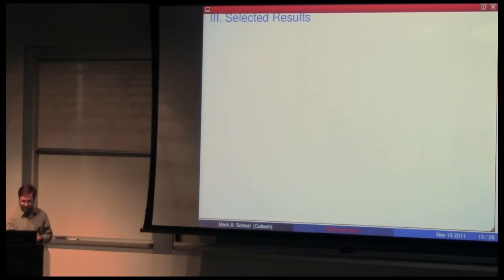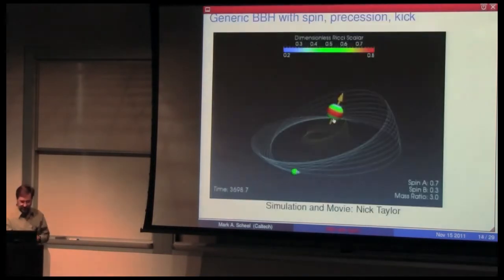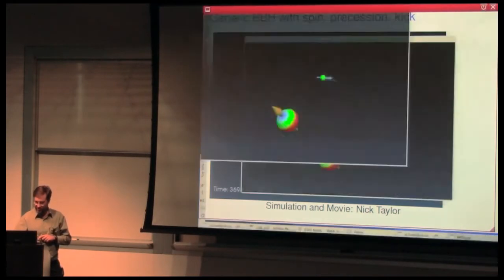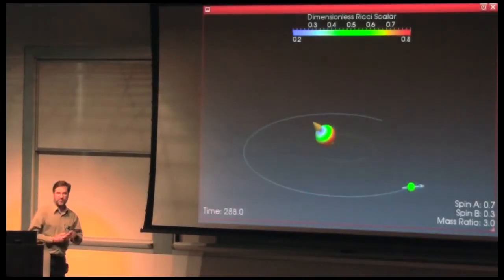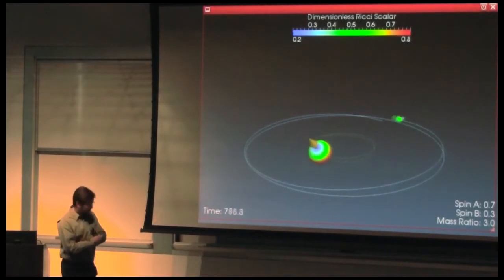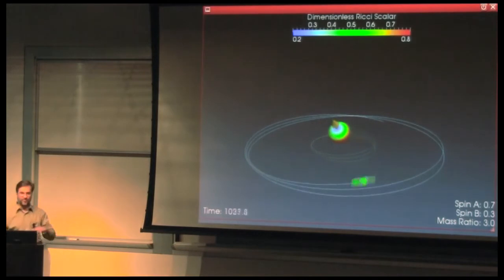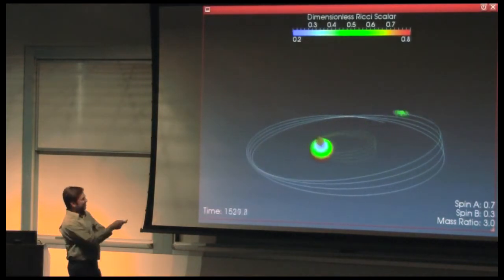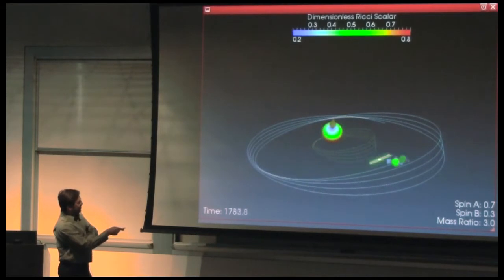So now I want to show a few results, a few things that we've done. First thing I want to show is an example of a generic binary black hole with spin and precession. And Nick is here. Nick made this movie a few hours ago. So only 2 people have seen this until now. So you have 2 black holes. You could see the little spin vectors on them.